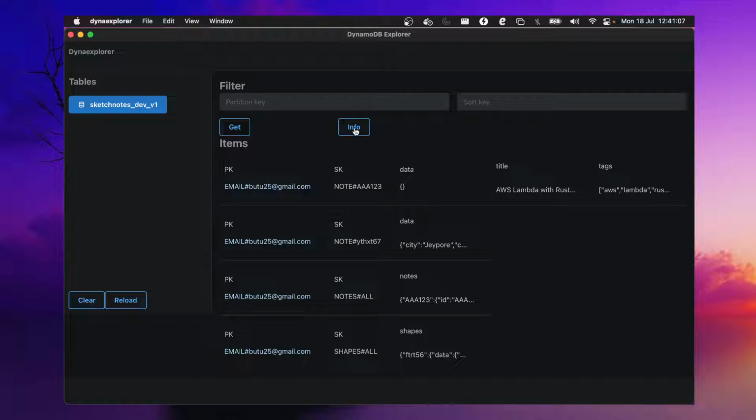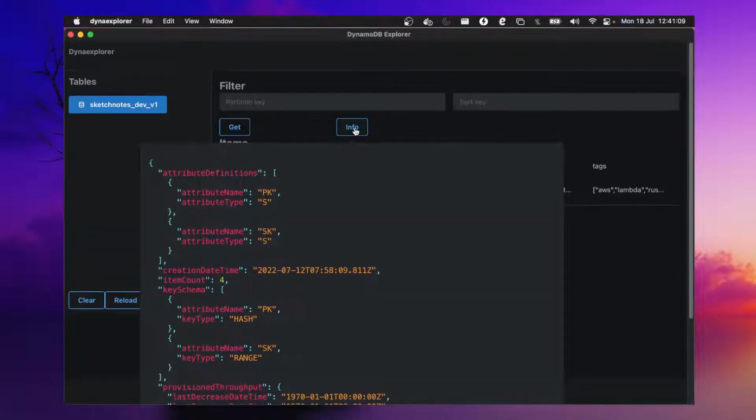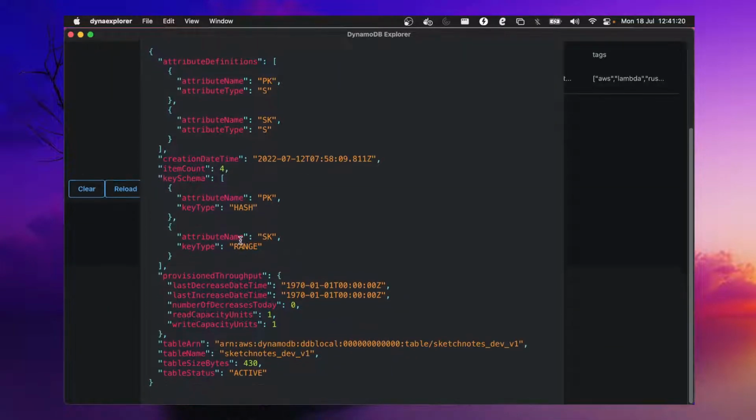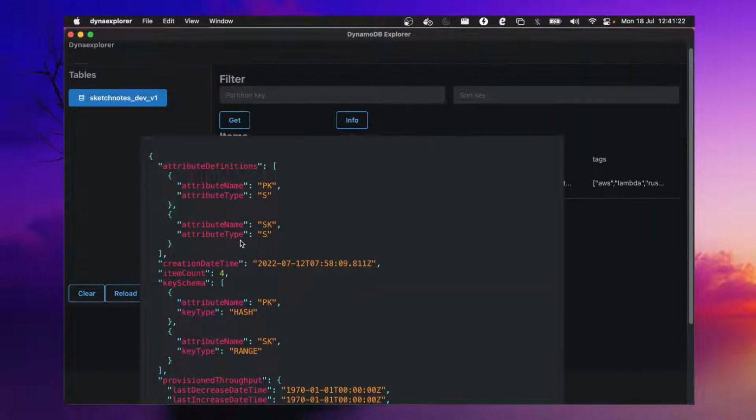So if I click this button, info, this popover is displayed with detailed information about the table. For example, the primary key attributes and some of the other meta information. For that, I'll show how I can integrate this button with a popover component on the UI side. And on the Rust side, I've called the DynamoDB operation to get the data.